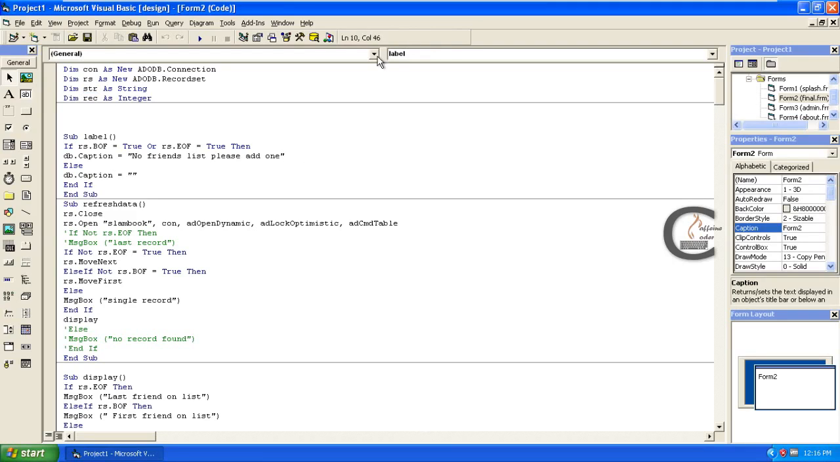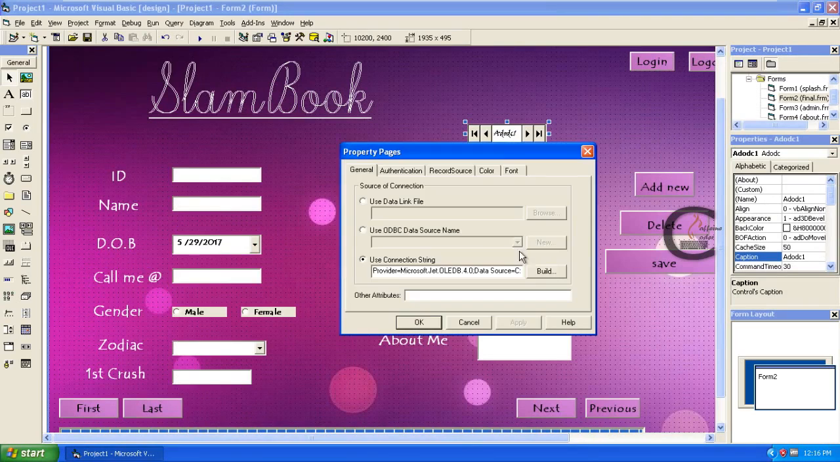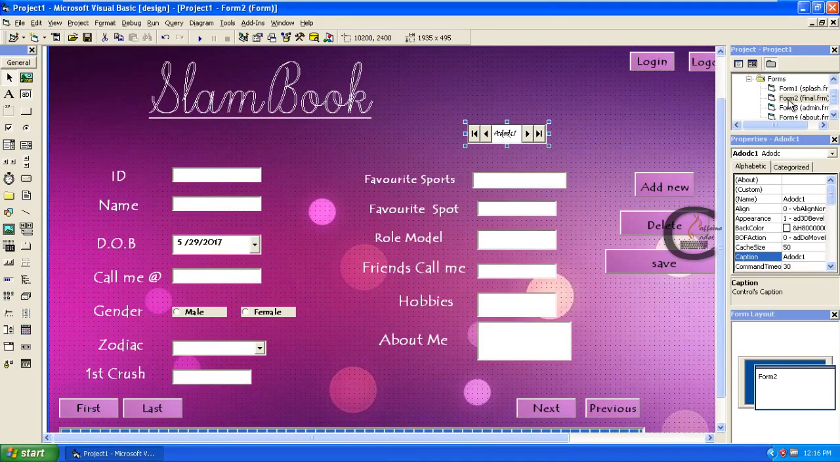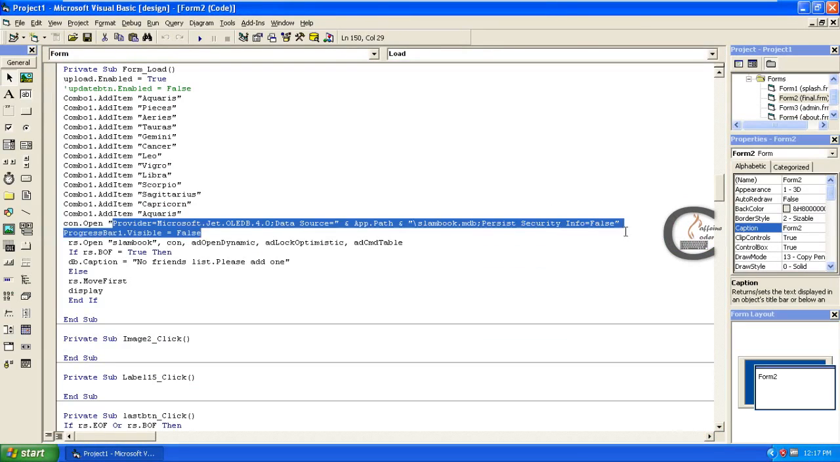So let's get to form load. Here after adding items, this is the main part. Con.Open. This means connection dot open. We are telling it to open the connection for a database. Here you can see the value. This value is what we copied in the database, that is the connection string. Right click, copy, paste it here inside double quotes after con.Open.